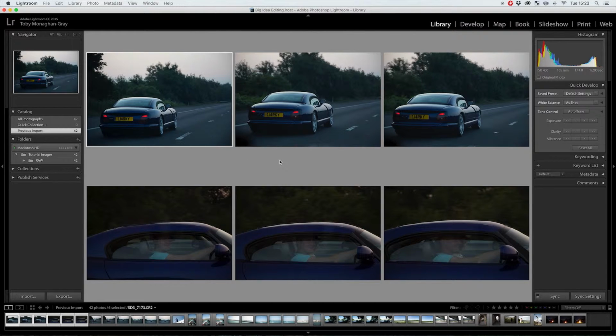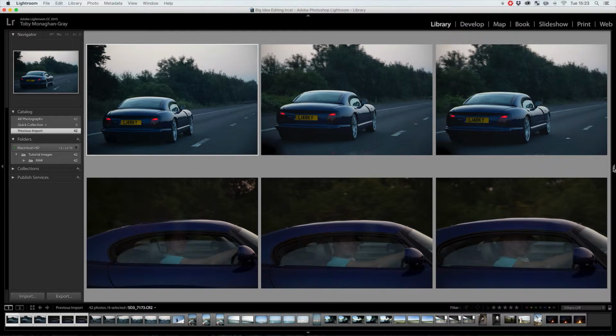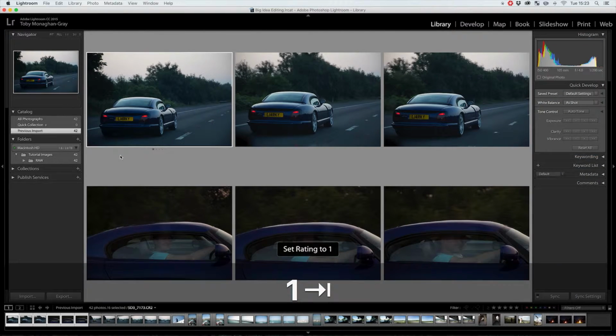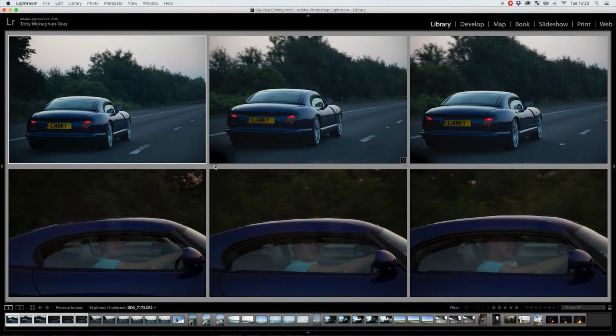And actually, if we want to see these a little bit more clearly, we can get rid of these tabs on the side either by clicking them, or if you just hit Tab on the keyboard, whoops, did not mean to set rating to 1 there. If you hit Tab, it will get rid of those sidebars. So now that we've got these images up here full screen, we can go through and we can start picking the ones that we want.